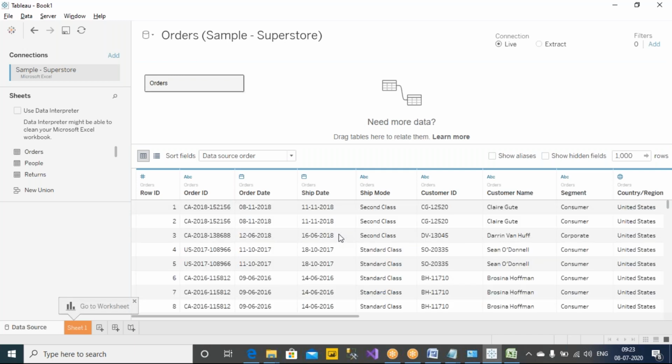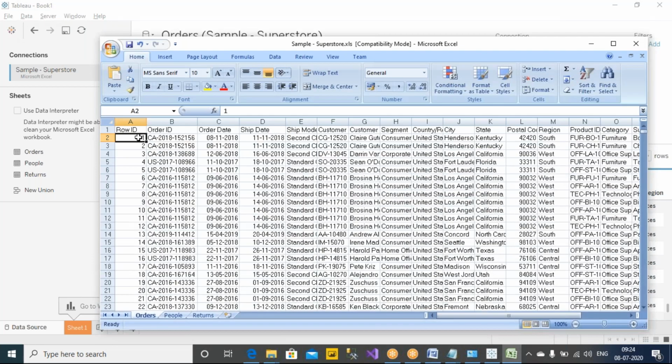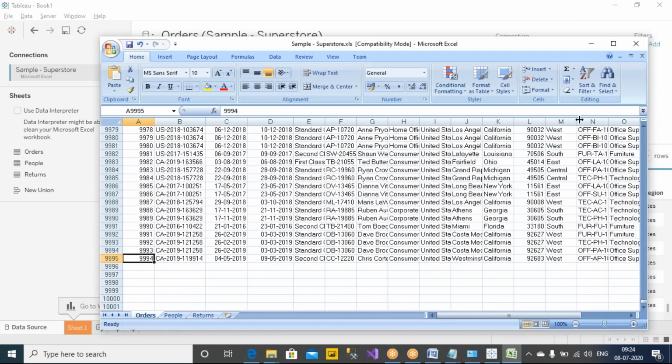Okay, so it is trying to read data and it's trying to display now here. This is the data you have, and how many rows is it showing here? Only 1,000. But how many rows did we have in this file? It is somewhere around 10,000. So do we have a limitation?